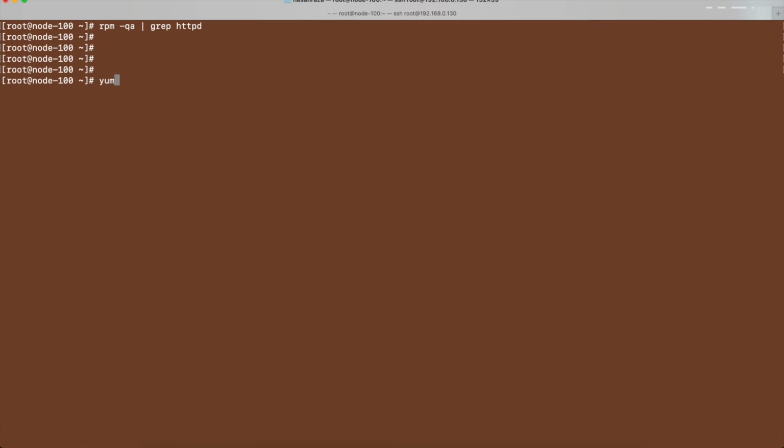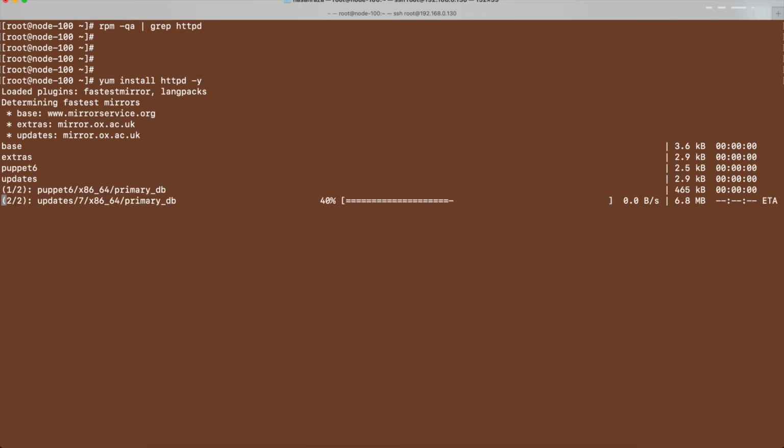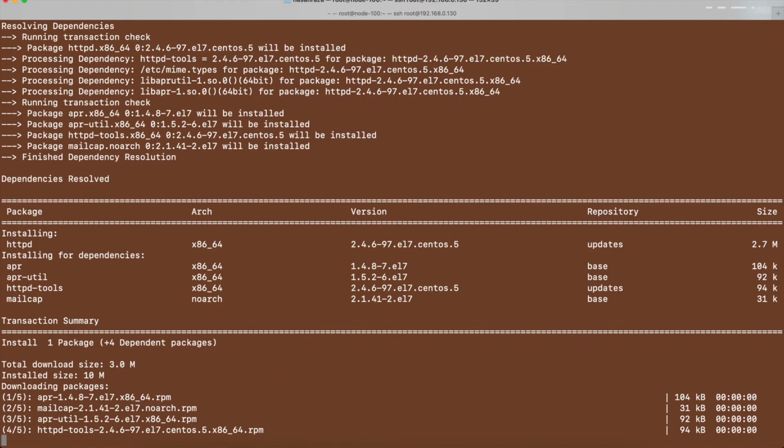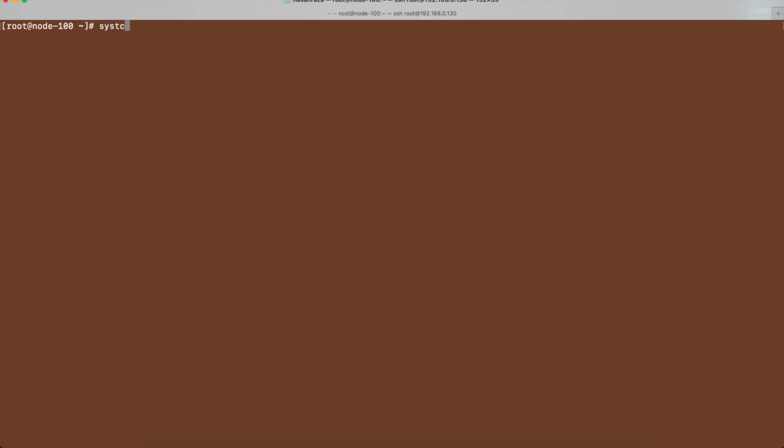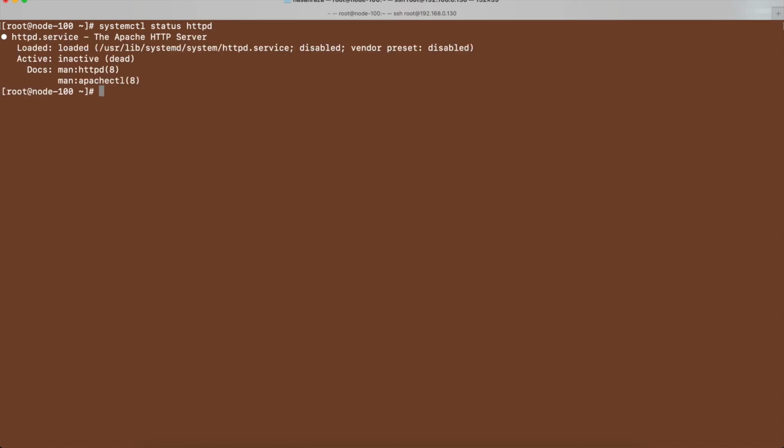Install httpd -y, and I hope this will install the Apache web server. Okay, now it's installing the Apache web server itself, and the Apache server is installed. So if we see systemctl status httpd, it's inactive. We can start this now, and here we are, we start the Apache server. We can check the status, and you can see it's active.